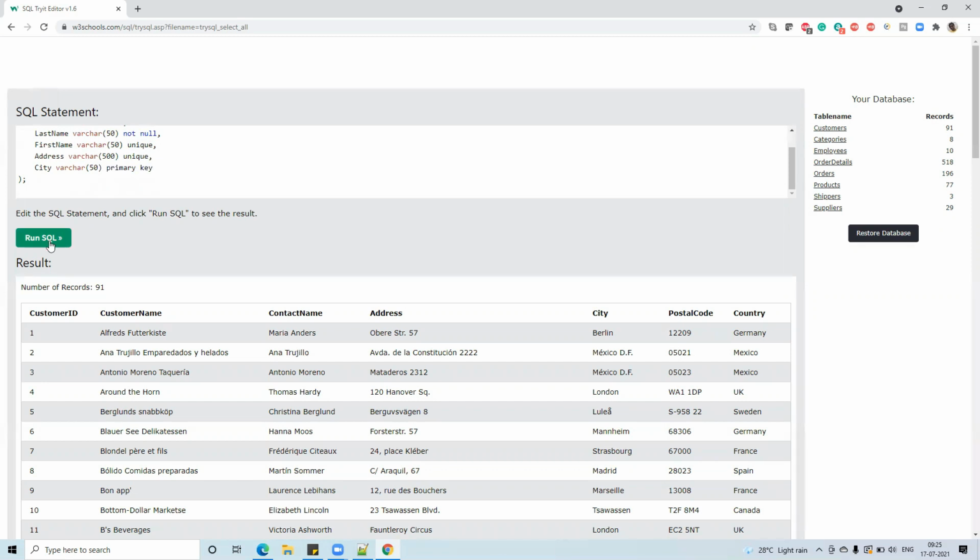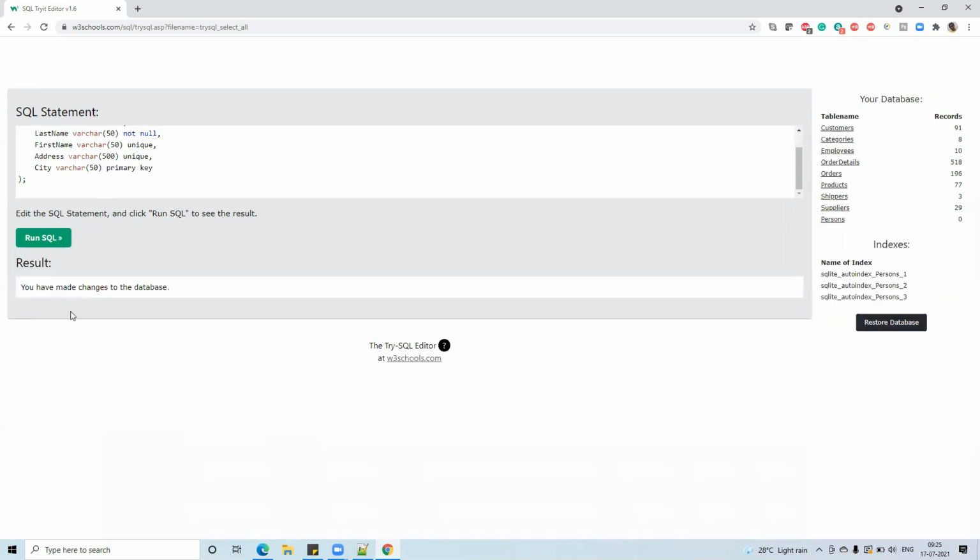Let me click on the run button. If you notice here, you have made changes to the database, a table got created here. Where is the table actually created? It is available here. How many rows are there for this table?